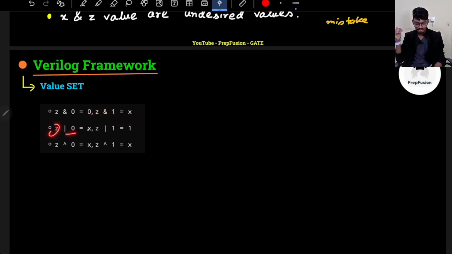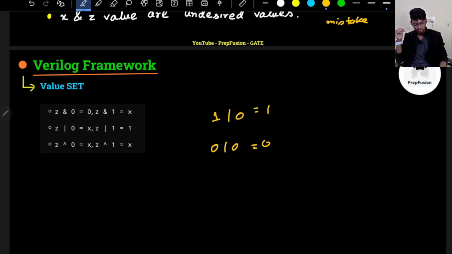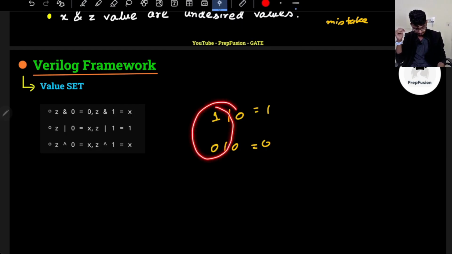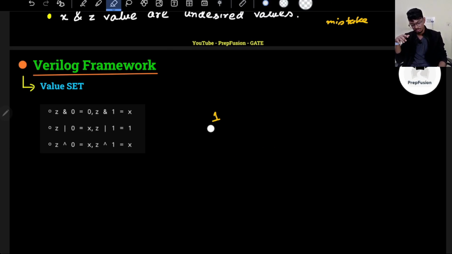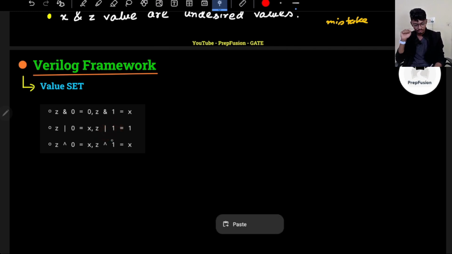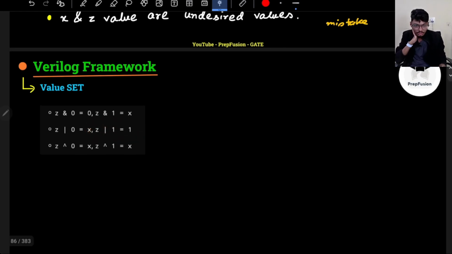Then Z or 0 again is unknown, because you do OR with any value, 1 or 0 or 0 or 0. It can be 1 or 0. So it is again decided by the left hand side. That's why it is unknown. And if I do Z or 1, this will be 1, because this decides, right? Whenever I have 1 and I am doing OR, it will be 1 no matter what is on the left hand side. That's why. Okay.